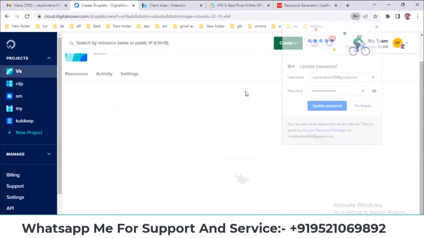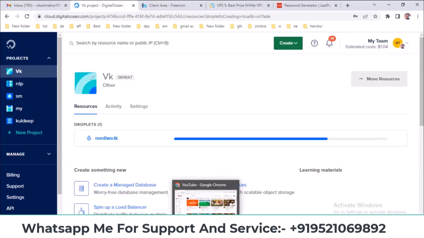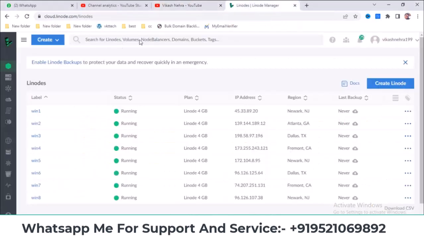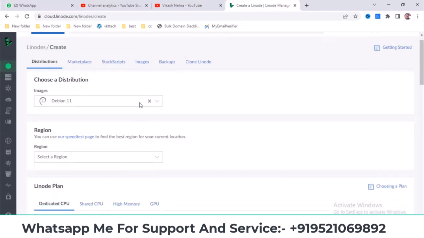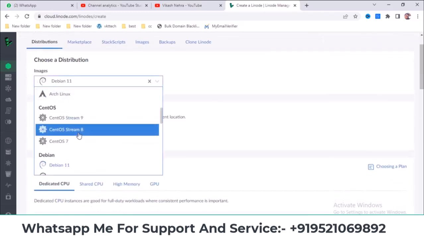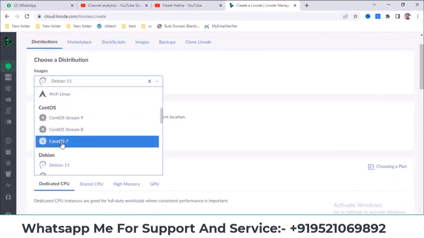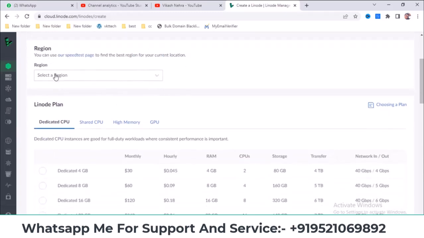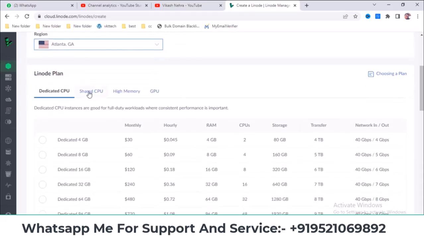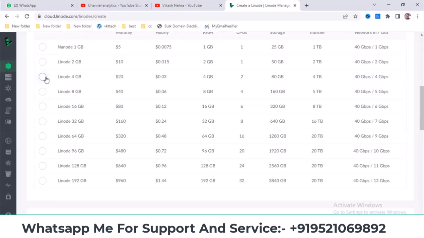So it is getting created here. You can do the same in Linode as well, like I have Linode open here. Here, you have to click on Create, click on Linode. From here, whatever you want, like I want CentOS 7, so I have done this. Select the region here, like I have selected the first one. Here, you have to enter the password.